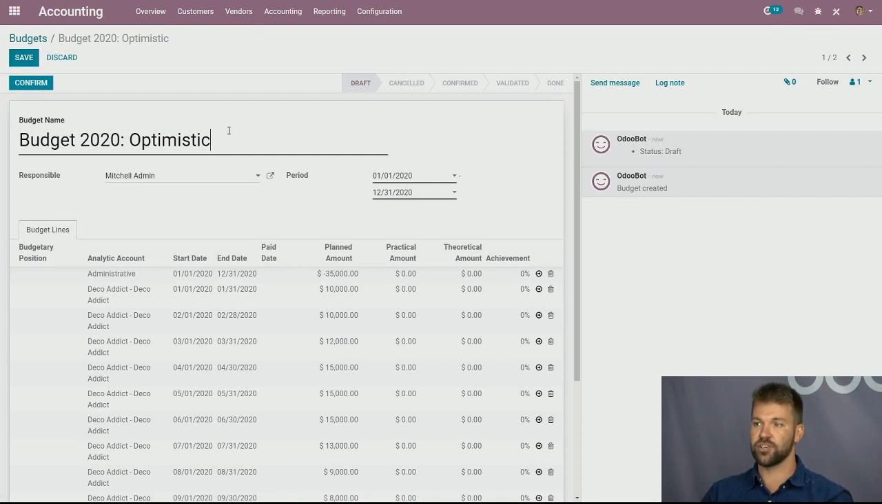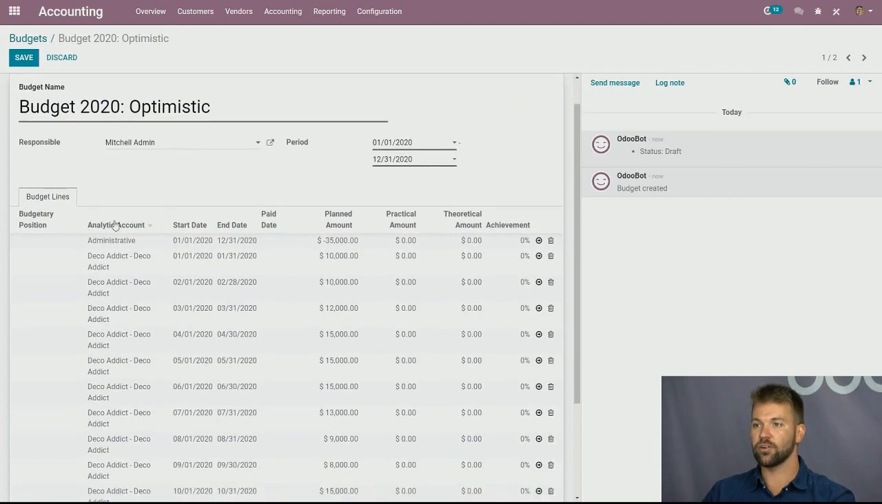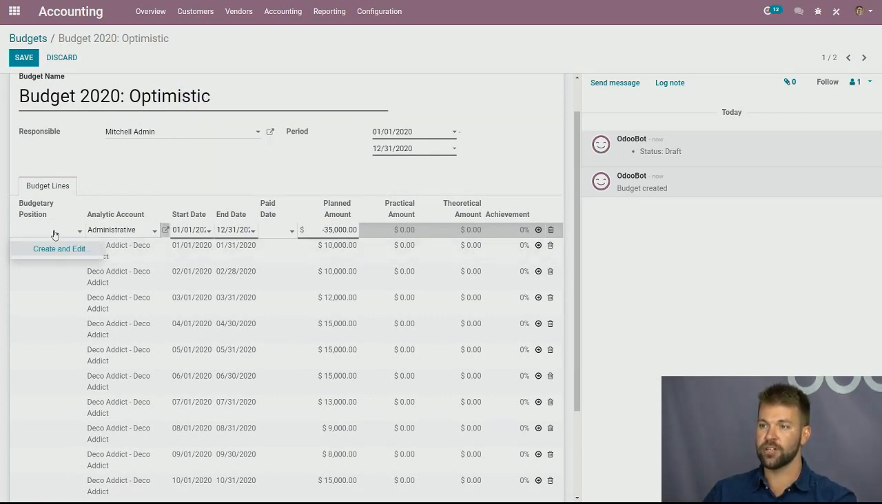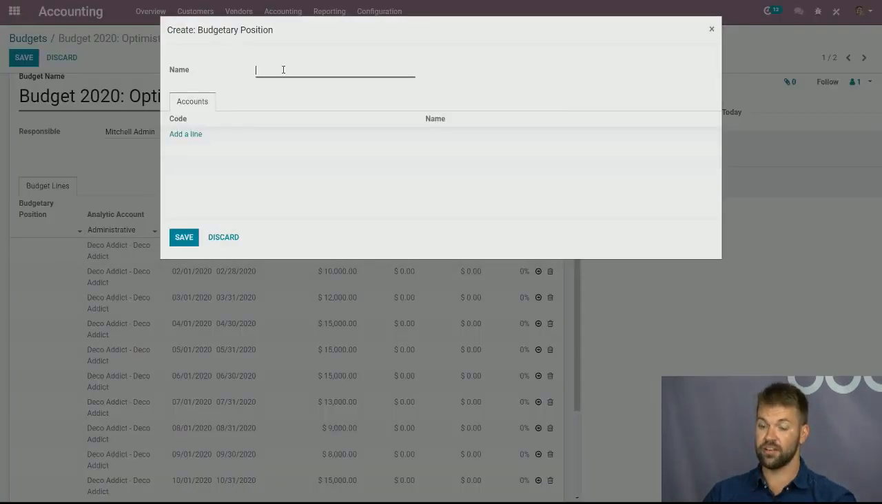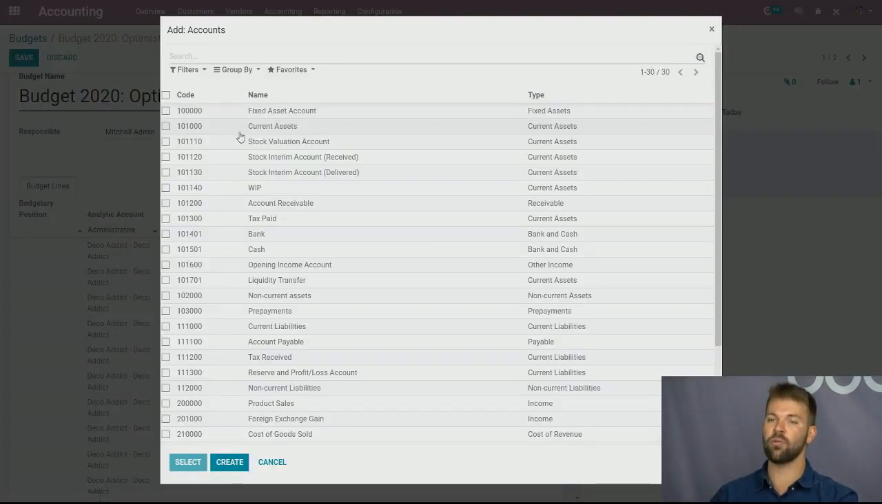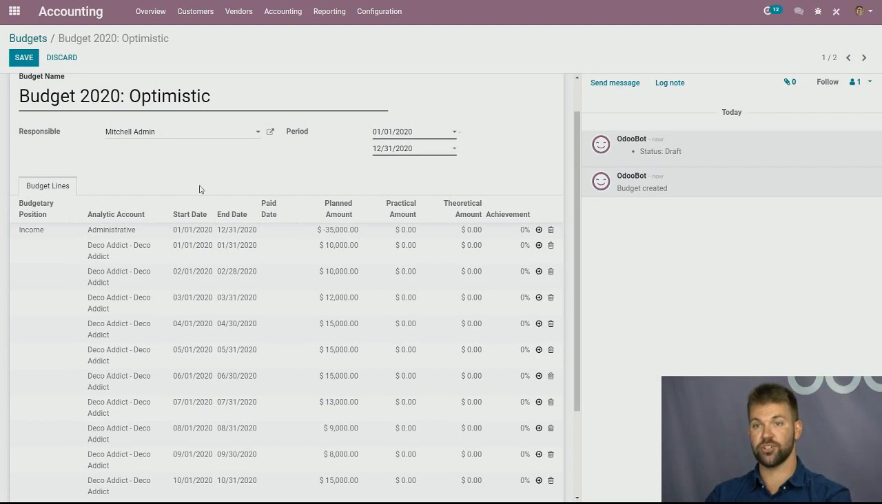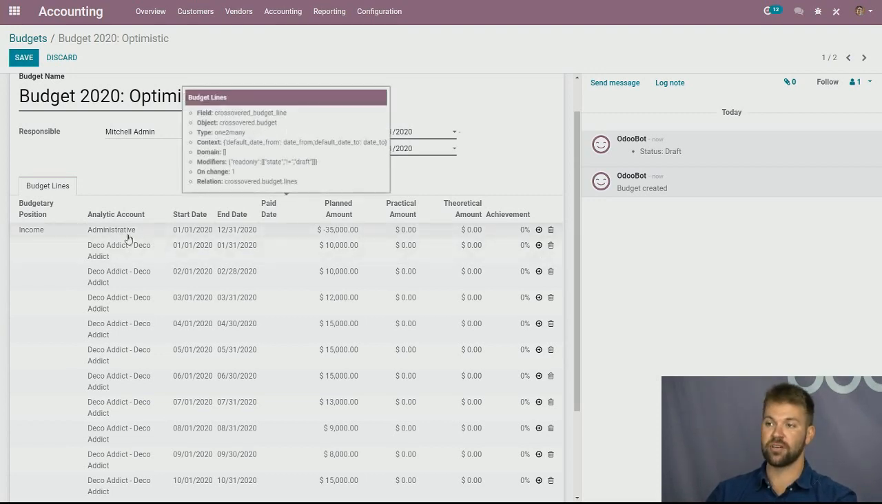So here you have this budget, optimistic. You can choose to create a budgetary position or not. It's not required, or you can specify an analytic account. What's nice about the budgetary positions is you specify a name. Let's just do income. Add a line here, and what you're adding here are all the income accounts or whatever account you want to be measured. So Odoo will specify product sales, specify that. So every time you hit that account, it's going to apply into this budget. And I created an administrative analytic account.